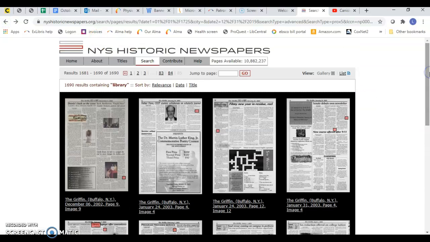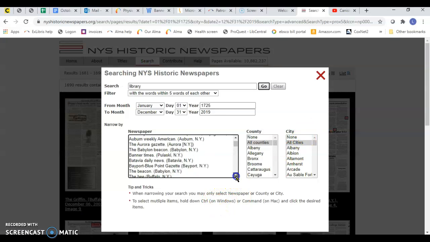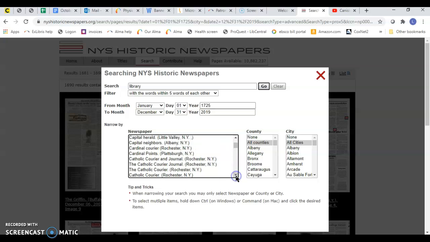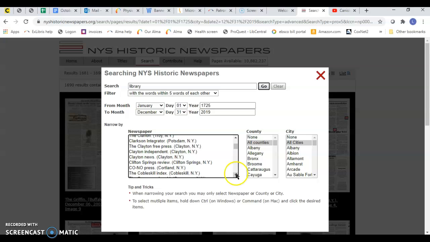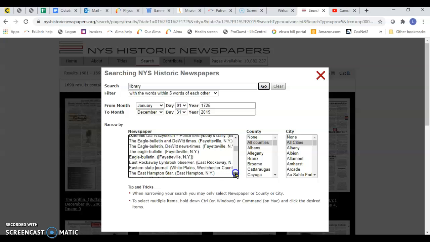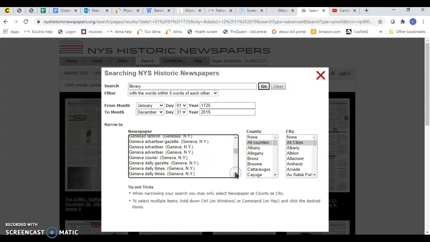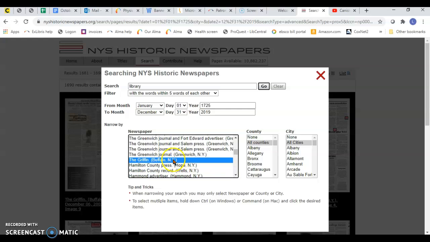Let's say you wanted to do another search. You can just click search again. You will have to double check because it will remove your paper. So you will have to re-add it. See all the different papers in here. And the Griffin is, oh, there it is. It's still highlighted. Always want to double check.